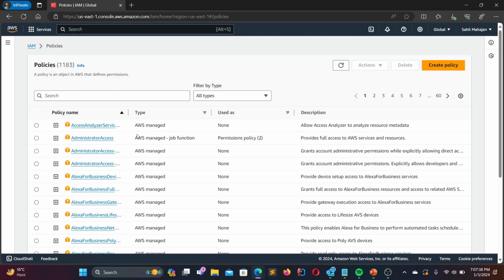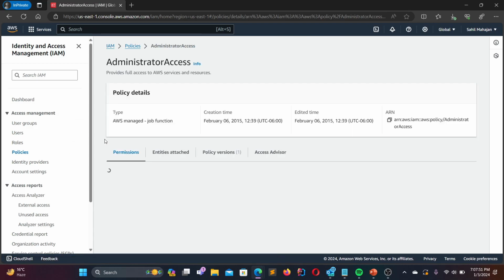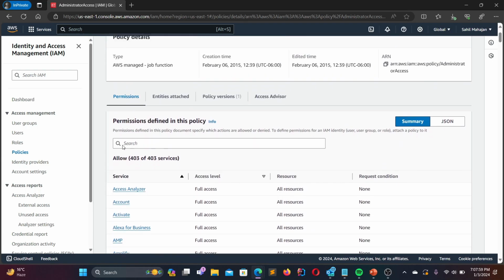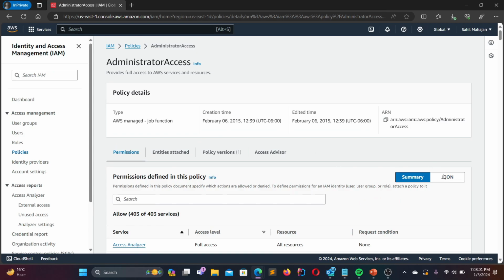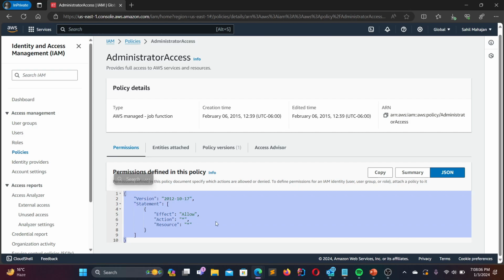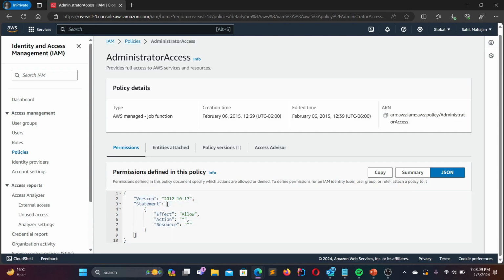So for example, as we discussed in the example policy where you want to provide full access to AWS services and resources, that is the action star and resource star, you can see that there's already a policy over here that says AdministratorAccess. When I click on this policy and we come down, you can see the permissions that are assigned to it. You can click on the JSON, and when we click on JSON, you can see that this is the exact policy example that we looked at, wherein your effect is allow, your action is for all, and your resource is for all.